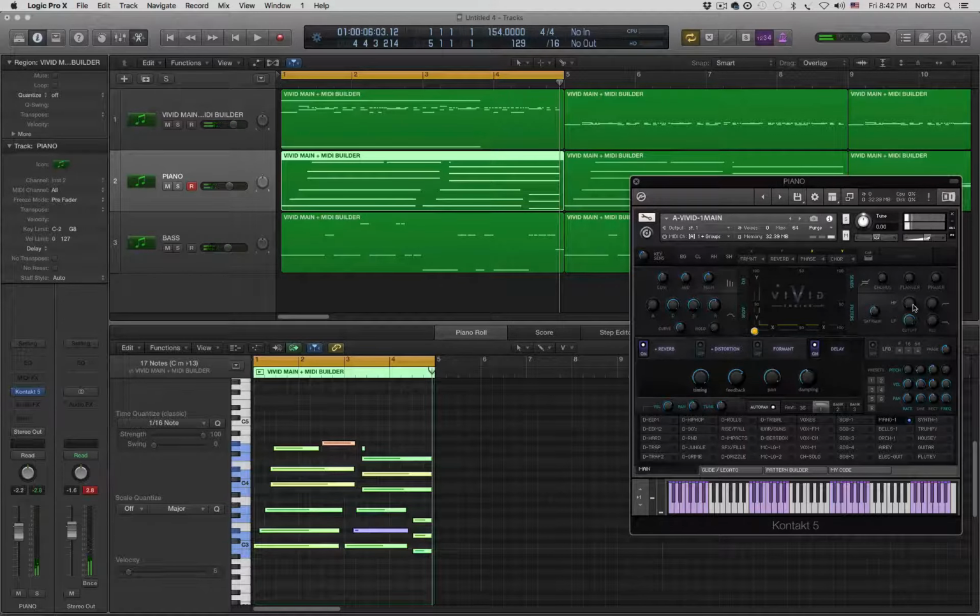Right here we have our high pass and low pass filters. For instance, right now the piano is catching a lot of lows and highs. Let's say we want to take out some of the lows to give more room for that bass to come through. We're just going to turn this up a little bit. I'll do it while it's playing so you can hear it.